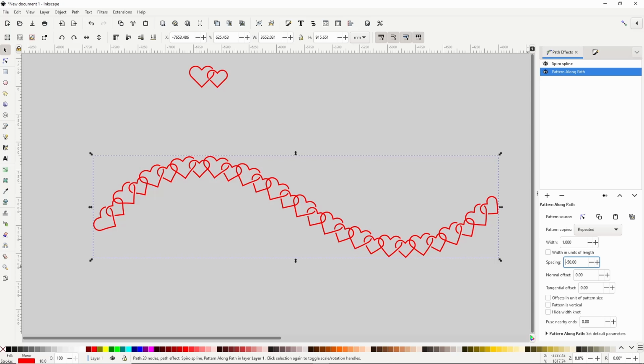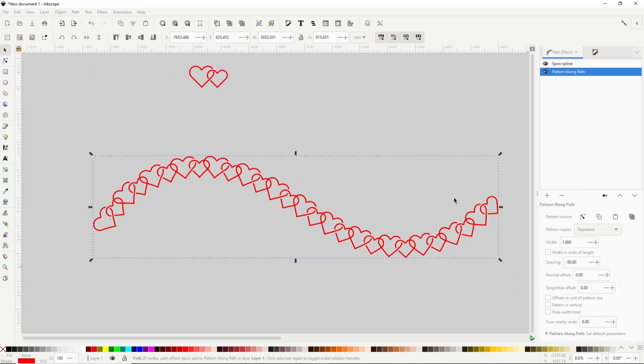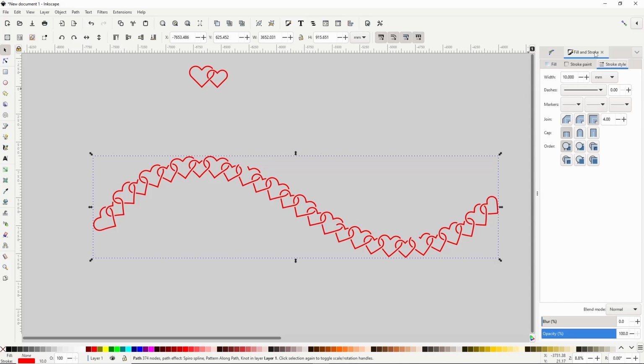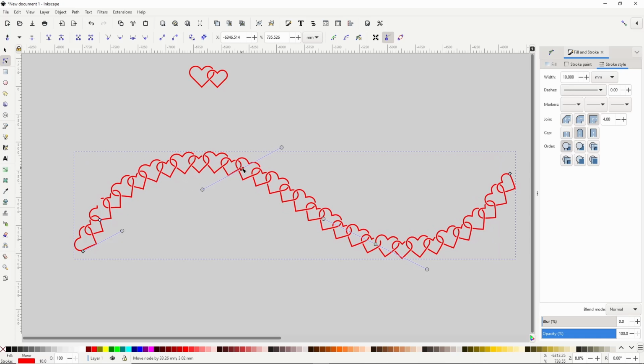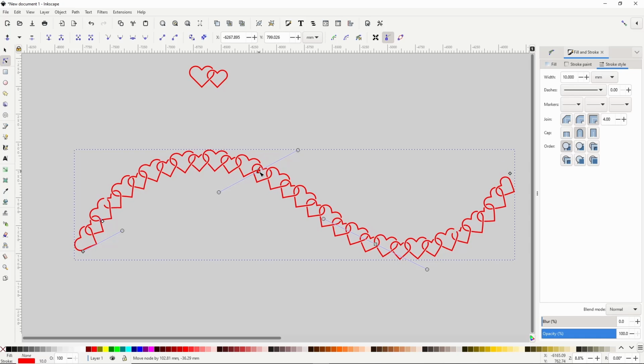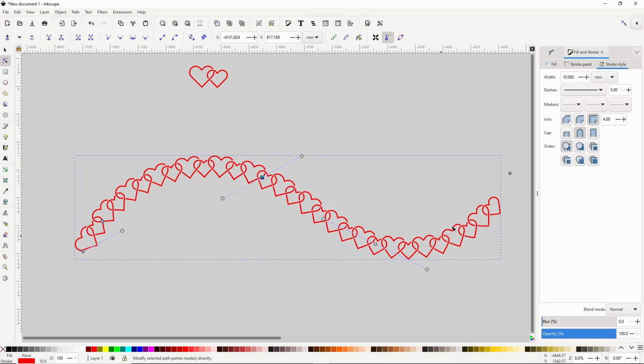Now to make the pattern copies have an intertwined appearance, I can add the Knot Path effect to this path. And I can go to the Fill and Stroke dialog and change the cap type to rounded. We might have some parts that go missing, like right here. But fortunately, this whole path is adjustable, which means I can go to the Node tool and adjust the nodes, and everything else will adjust accordingly. Some slight node adjustments will also fix the missing parts.